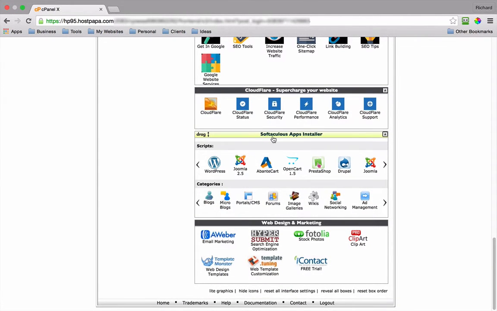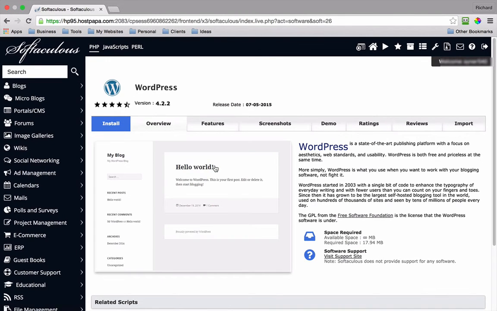And here it is, the Softaculous apps installer. This might present itself in a number of ways, but if it has a WordPress script, just click on WordPress and it will tell you all sorts of useful things about WordPress, and you can click on Install.